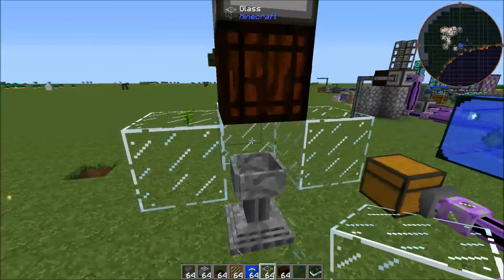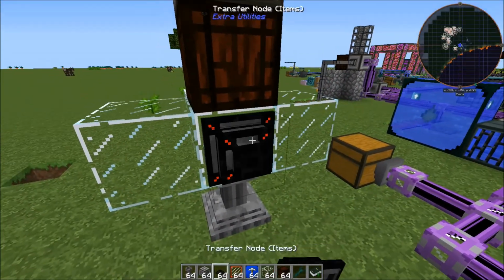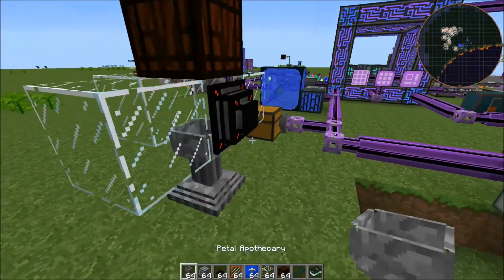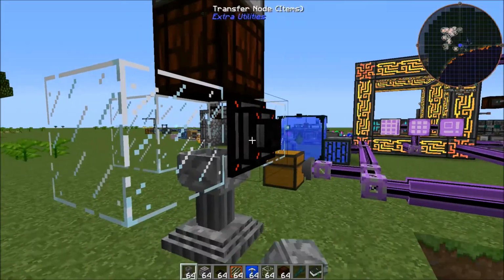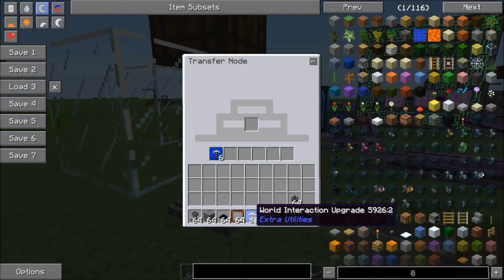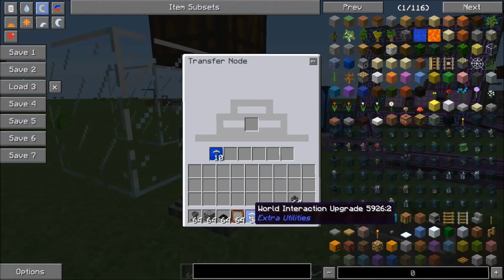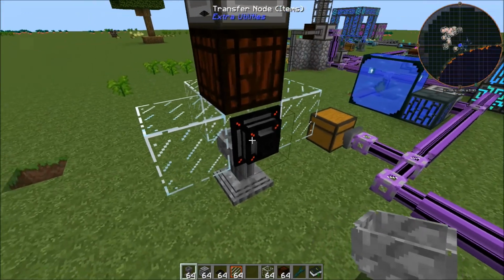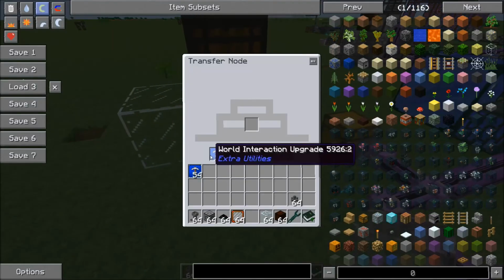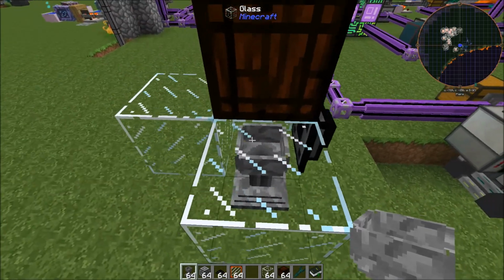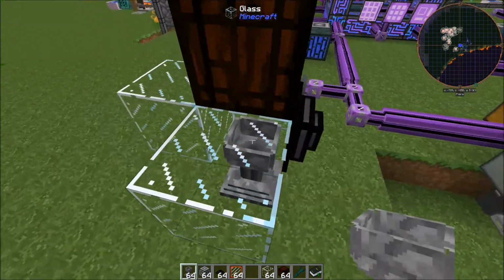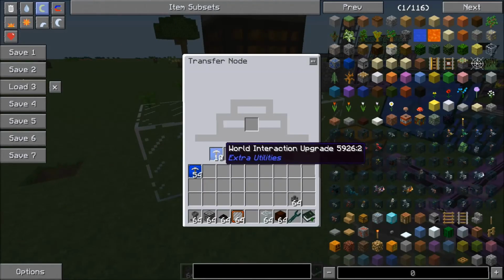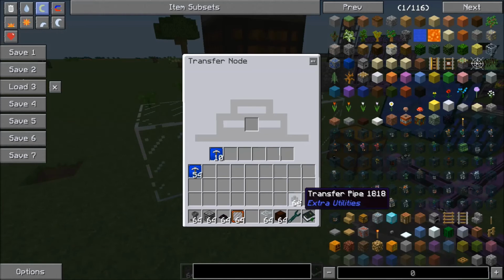And we'll just go ahead and surround that with glass. And then, of course, put a transfer node on there with some world interaction upgrades. We'll go ahead and put like 10 of these in there. You could do it with just one. It's just it does make the pickup a bit quicker, and that way, just in case you craft something that can go into another flower, it's not going to get dumped in there and kind of mess up your system. So I would suggest putting a few of these in there just to make it faster.